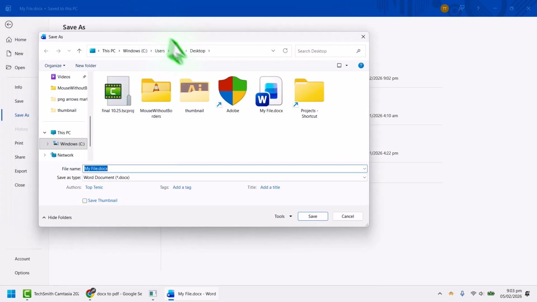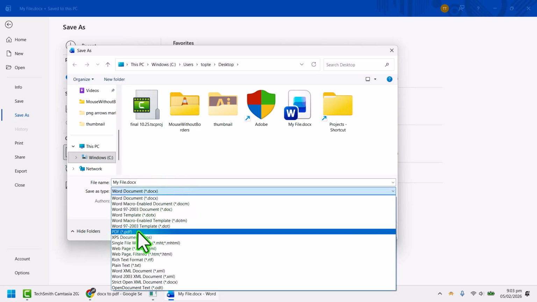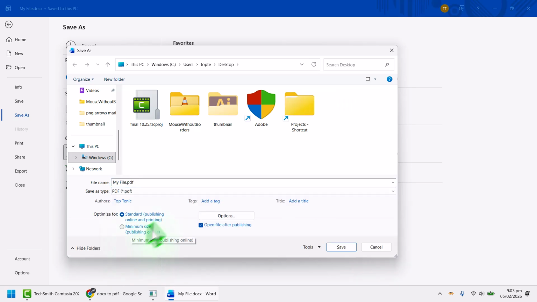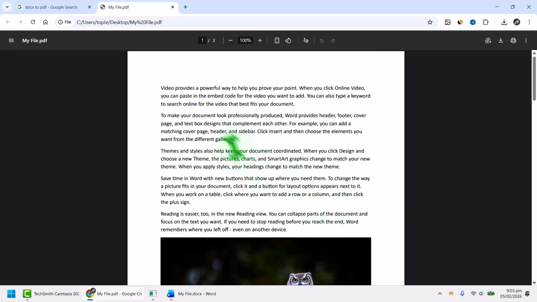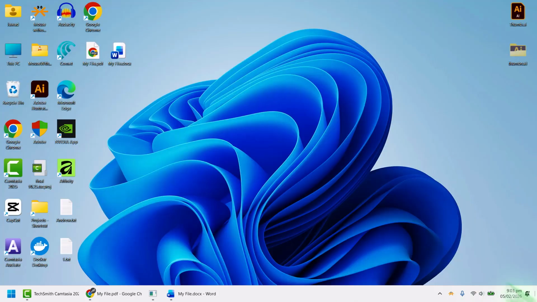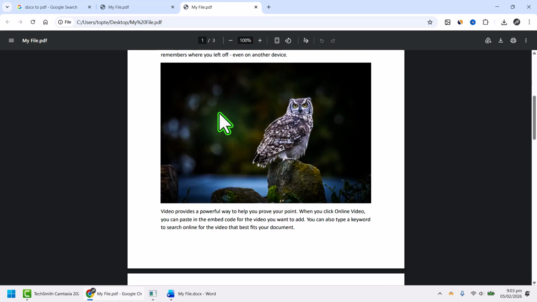After selecting the location, find the option called Save As Type. Click on it and choose PDF from the list. Now simply click the Save button. That's it. Your Word document is now converted into a PDF file. You can open this PDF with any PDF viewer and share it easily with anyone.